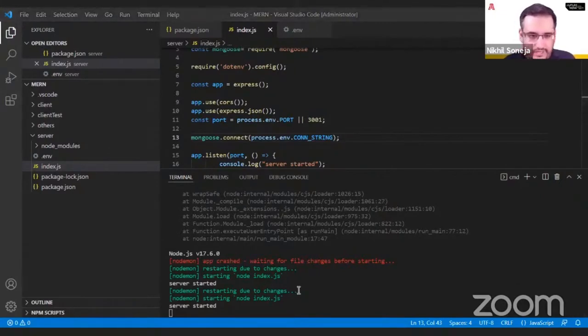Just going to quickly check the messages. How do we do it to local MongoDB? You need to get the connection string for your local MongoDB. You can just check online exactly how to do that. It should be fine.